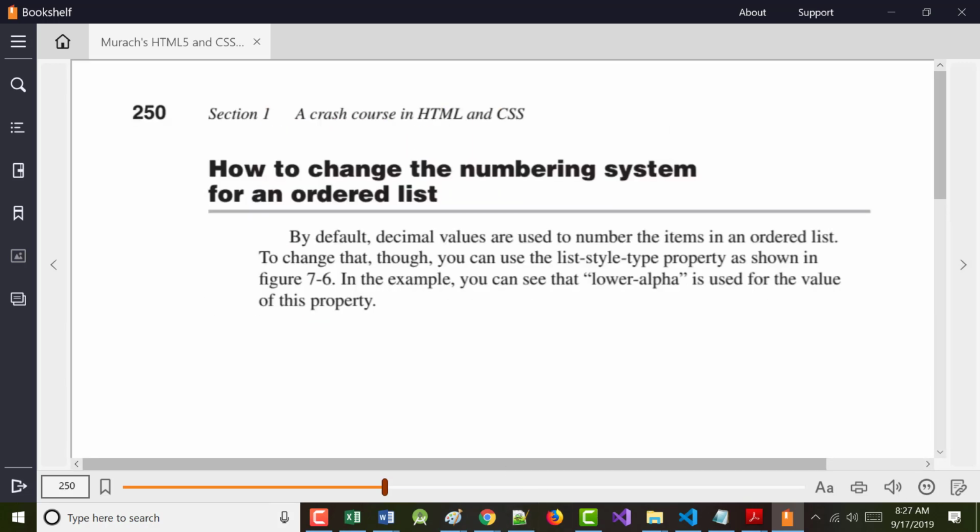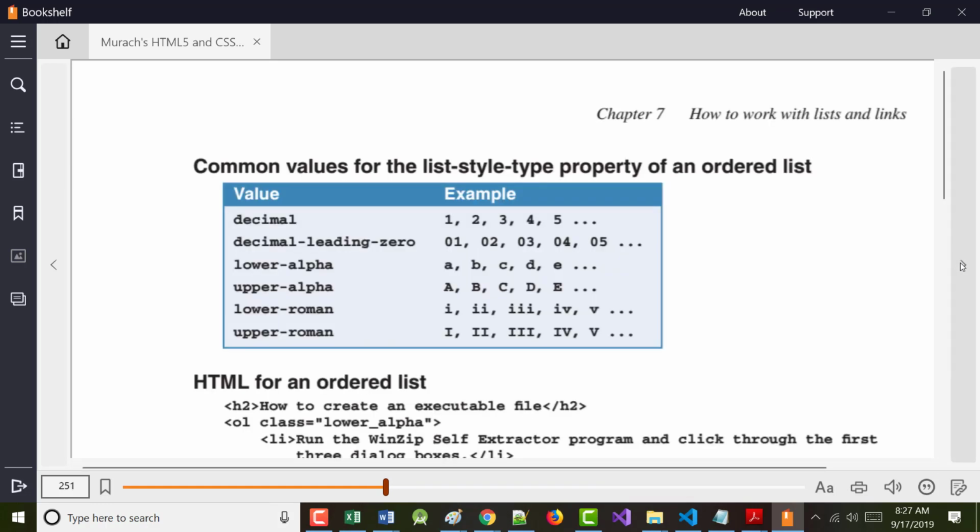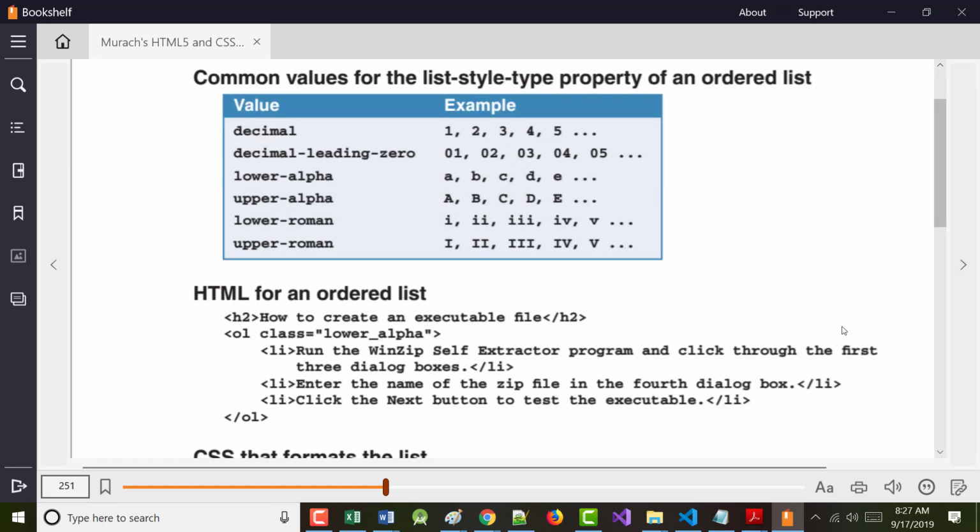How to change the numbering system for ordered lists. Very similar way. Again, these are the ones you have available to you. It is decimal by default, 1 to 10. If you want to start with 0, 01 through 09, then 10, etc., you can use decimal-leading-zero. Sometimes people look at it, why would I ever want to do that? A lot of times with computer sites, you'll see it like that. All right? Lowercase alpha, uppercase alpha, lower Roman, and upper Roman, those should all make sense.